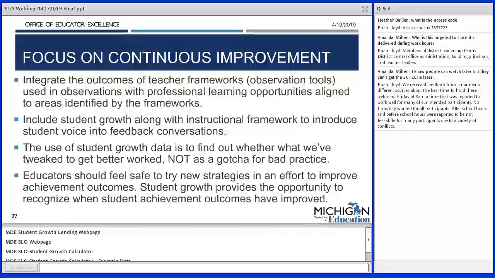Educators need to feel safe to try new strategies. Classrooms need to be a safe place for students to try new things in order to improve their outcomes. Educators, teachers, need to feel safe to try new strategies in an effort to improve and tweak their practices in order to improve. So student growth should provide an opportunity to recognize when those tweaks are successful, recognize when the tweaks aren't necessarily successful, so that we continue to try and have that safety to try new things, but also recognize when those improvements have occurred.